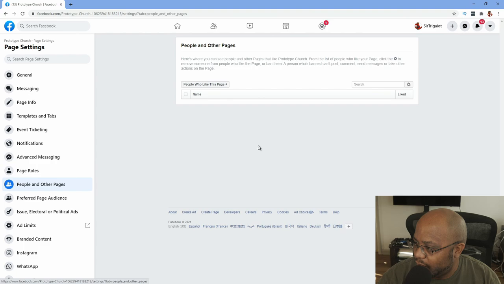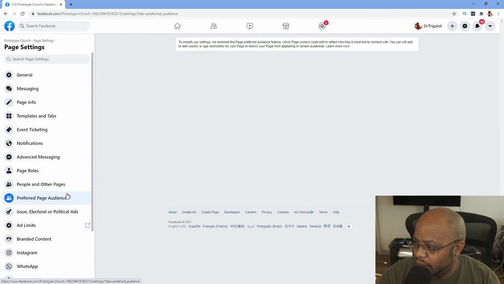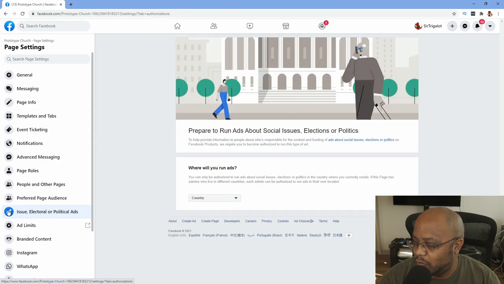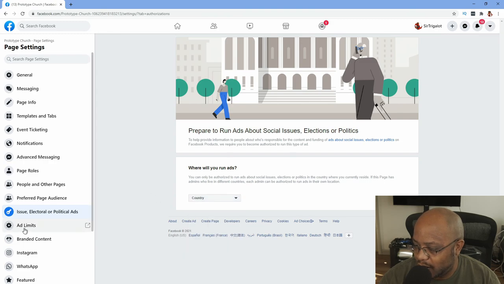And then you could always link other pages if you had them. So like say your youth ministry has a page, you could link it to them this way. So all of them are under one umbrella. Preferred page audience. We're not going to go over that because I just made the page, so we can't really even go over that. Issue, electoral or political ads. This is new. So me personally, I'd rather not have anything on here, but I'll come back to that later.